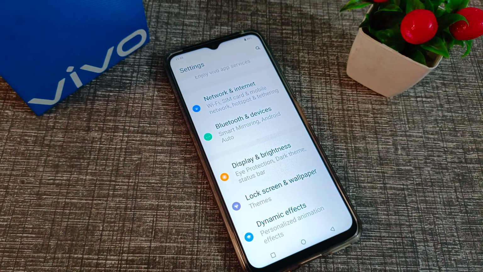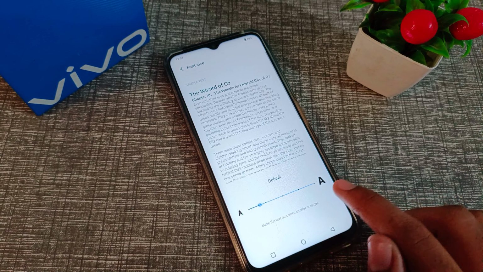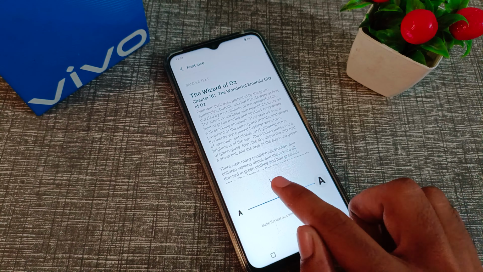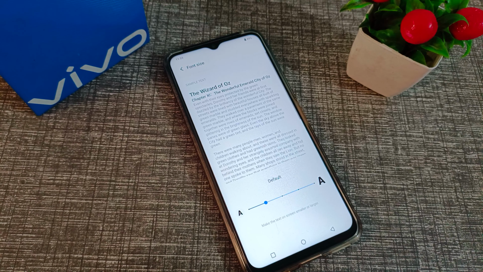So you can see, we have sizes 1 to 5, so you can customize it yourself, whichever you want to use. First small size, default, large, extra large, and larger size. So whichever size you think you can operate your phone with, so I will click on this default size, and come back.